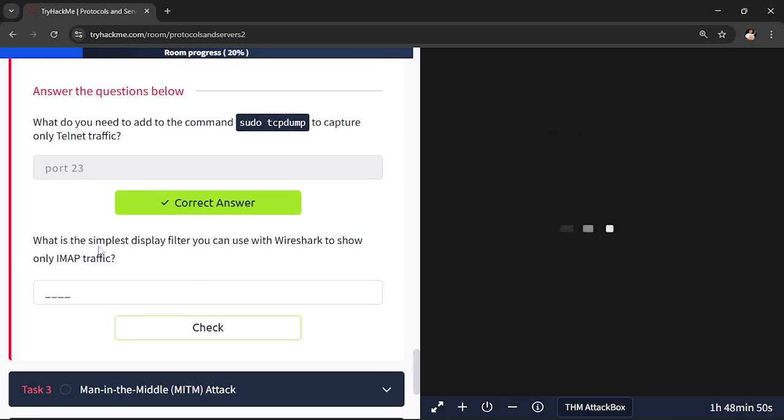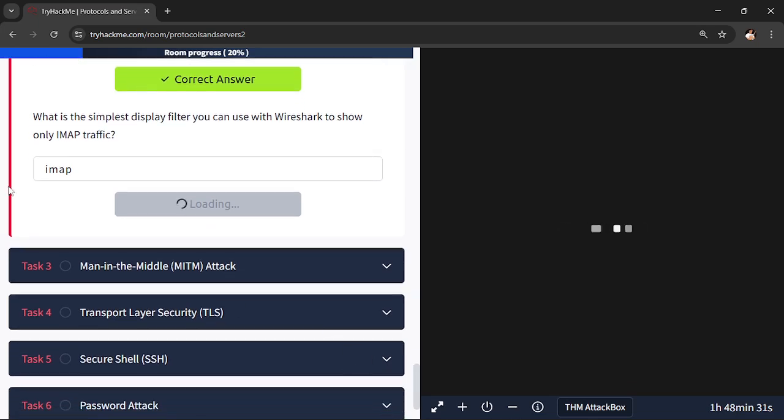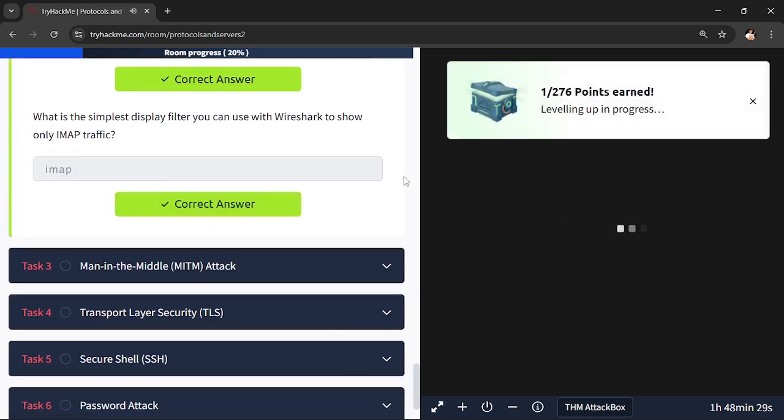What is the simplest display filter you can use with Wireshark to show only ICMP? And I guess you just have to repeat the same thing. It's not the same. Okay, ICMP, and you can hit check. Let's see what we got right there. Okay, and it looks like okay.